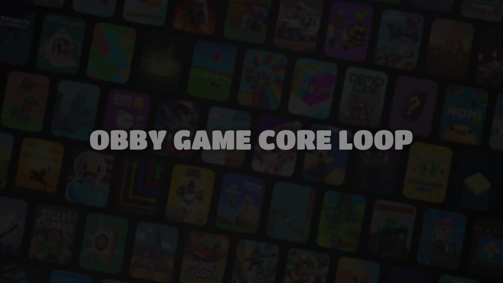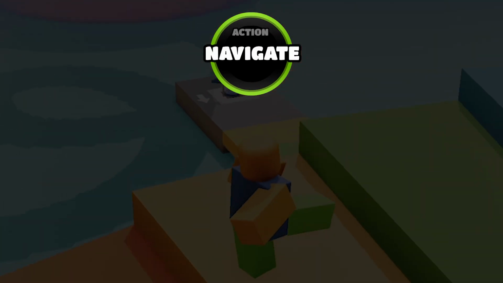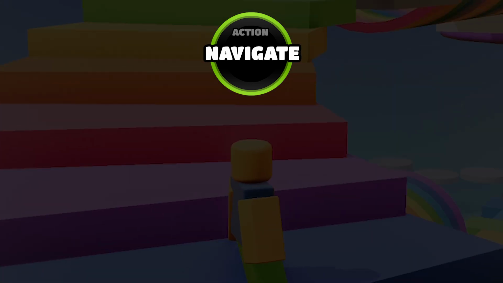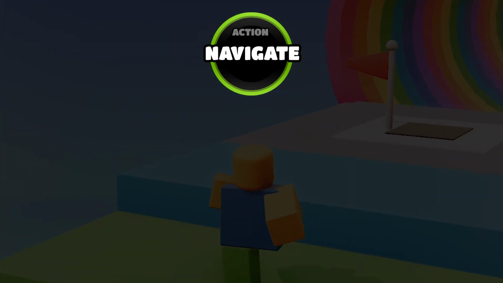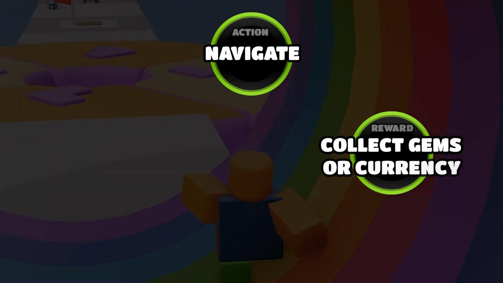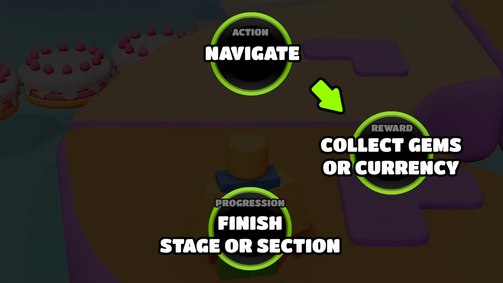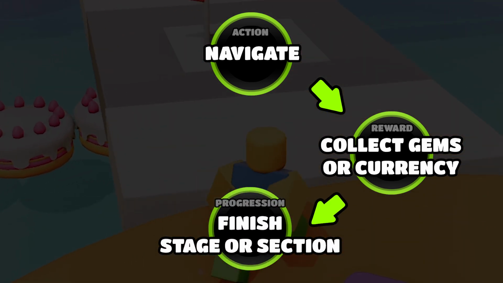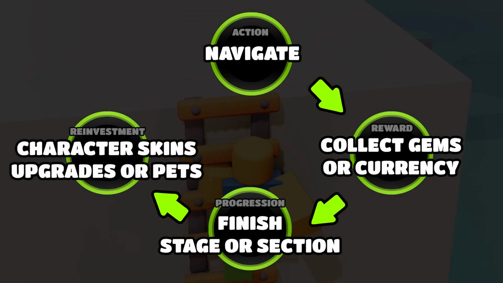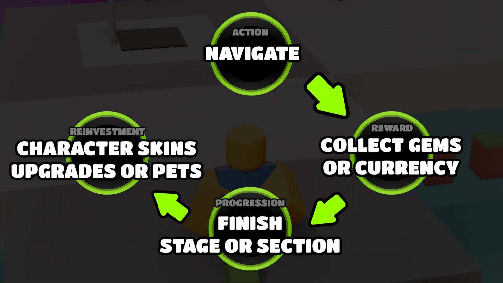An obby game. Action, navigate. Traverse a series of various challenging obstacles, platforming objects and elements. Perform somewhat precise jumps, slides and other specific maneuvers. This allows you to progress through the stage. Reward, collect. Collect gems and coins. Progression, new stage. Complete the stage to get as far as possible. Reinvestment here is character upgrades typically, and the player can use the currency collected to upgrade or buy new characters or skins or even pets.